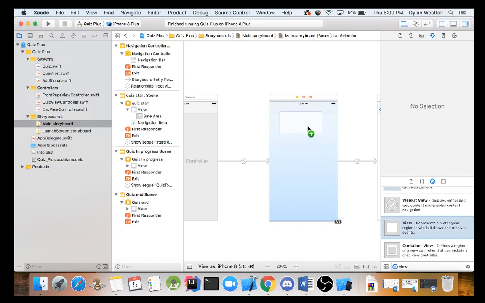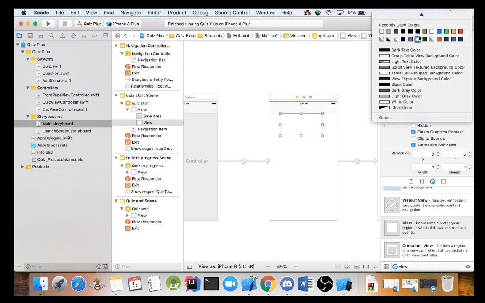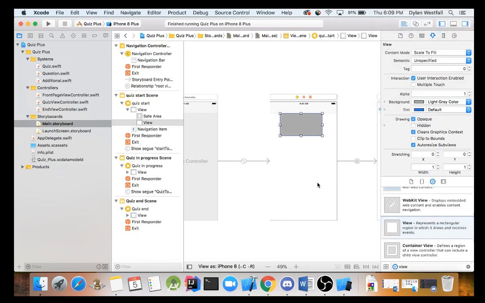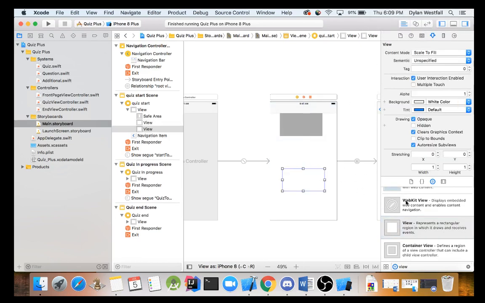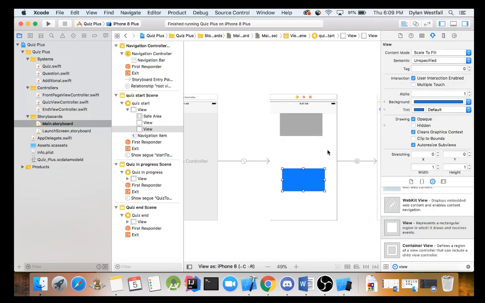I'm going to put two different views. Now, immediately, I just always like to change these colors. So let's do a light gray color and something more vibrant, like a nice bright blue.